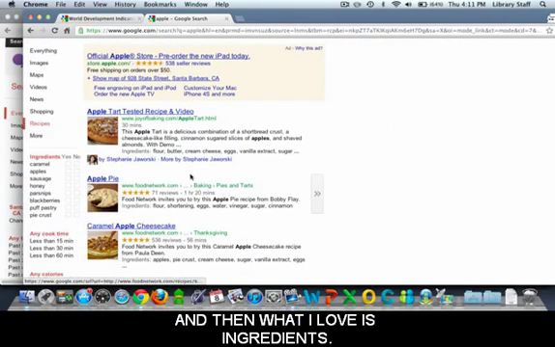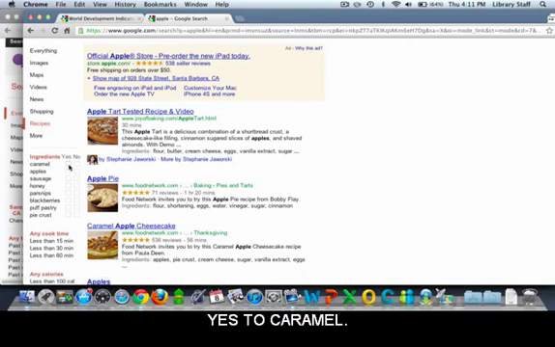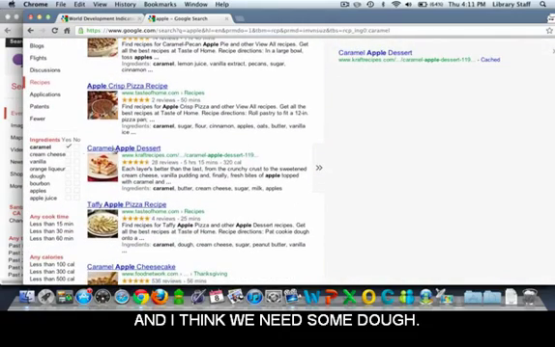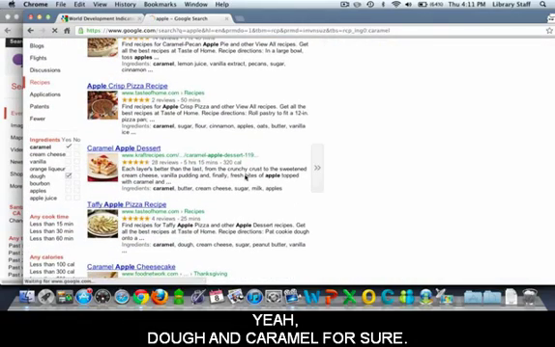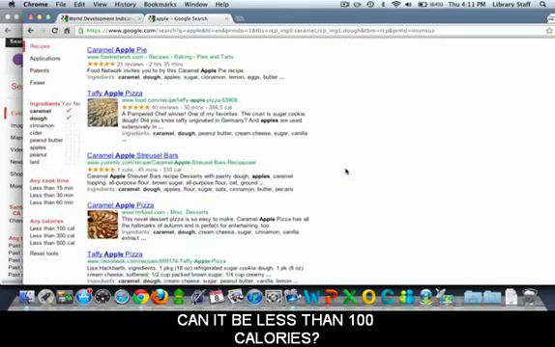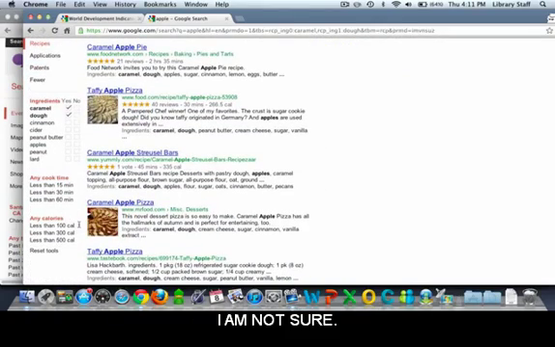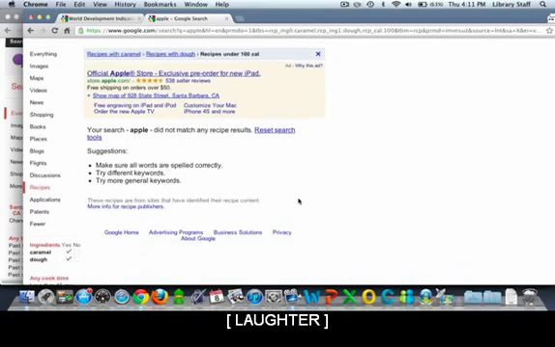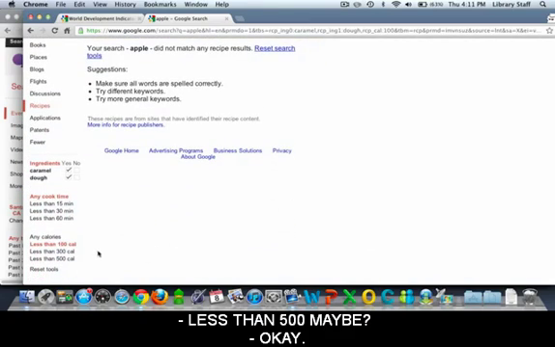And then what I love is ingredients. Yes to caramel? Maybe? Okay, definitely. And I think we need some dough. Dough and caramel for sure. Can it be less than 100 calories? I am not sure. Let's try. Less than 500, maybe? Okay.